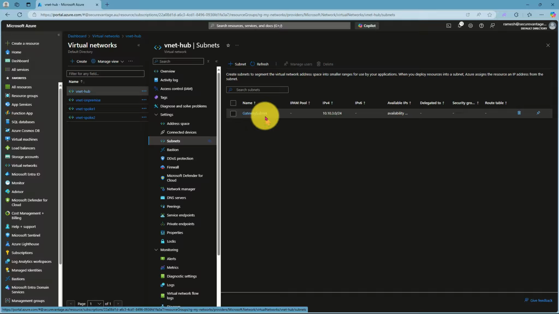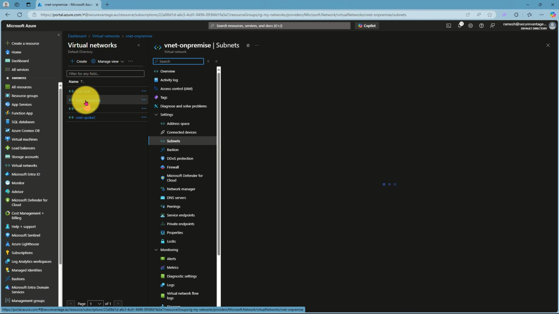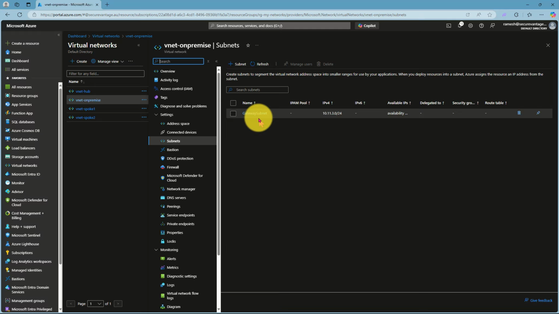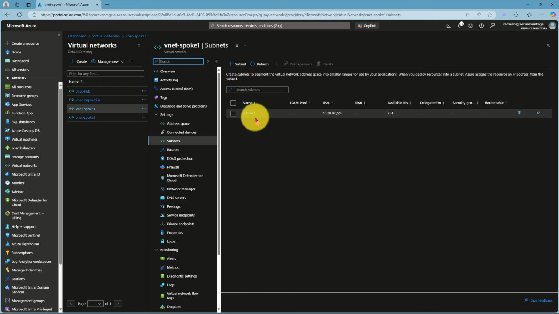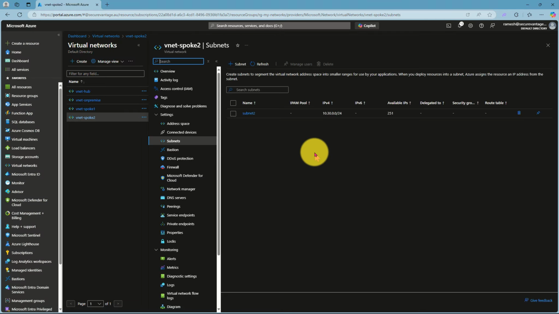We just got a gateway subnet. And you know that gateway subnet is only for hosting the VPN gateway, and the name has to be GatewaySubnet. You cannot deviate from this, so it has to be GatewaySubnet all the time. Then on-prem we also got a gateway subnet, because in both these virtual networks we're going to host the VPN gateway, and then we got a subnet 1 in Spoke 1 and a subnet 2 in Spoke 2. Nothing else. I haven't done anything else than this.